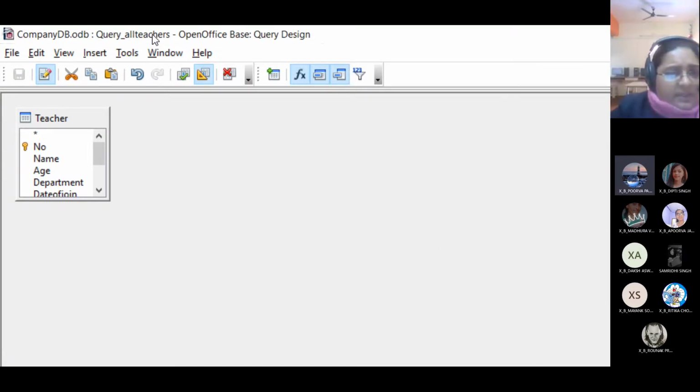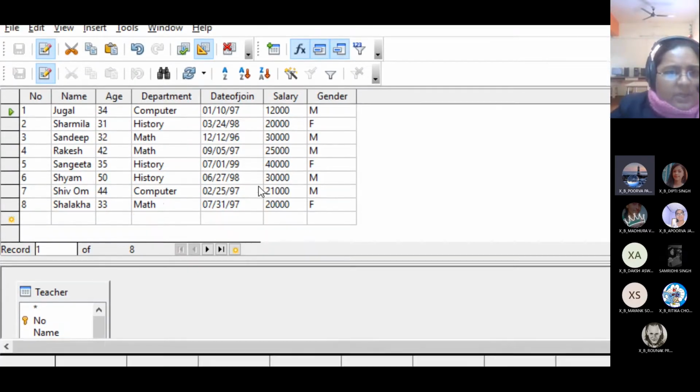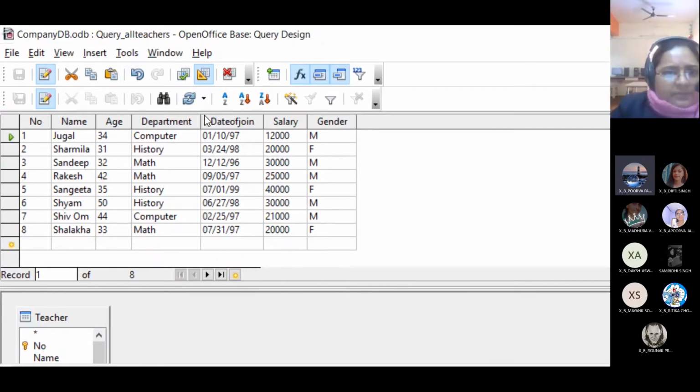I want to now see the result of the query. So for that, on this toolbar you can see the run query button. Just click on the run query button and you can see the result of the query over here. Can you see this?